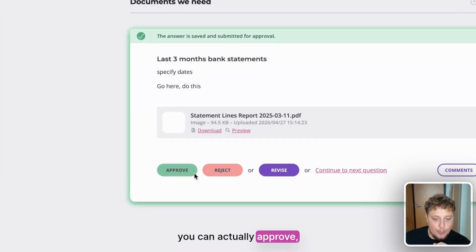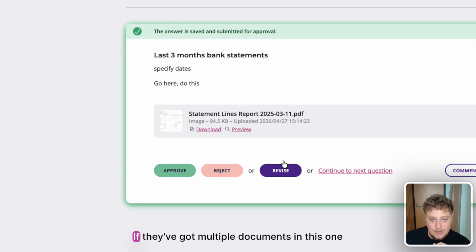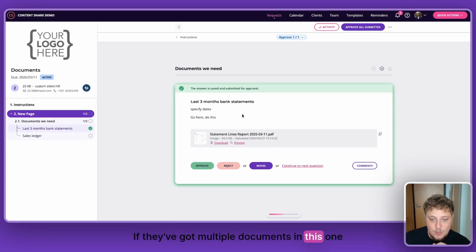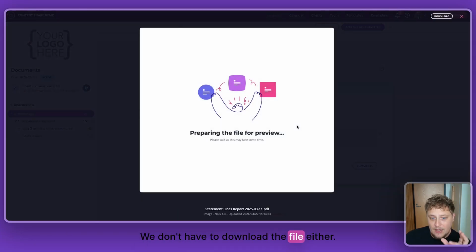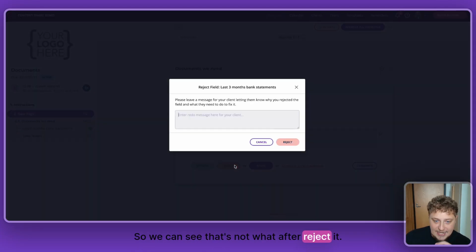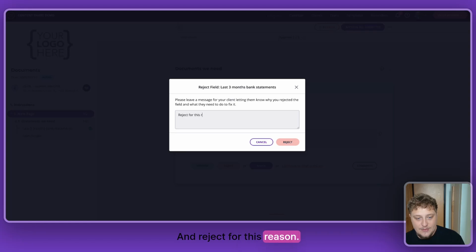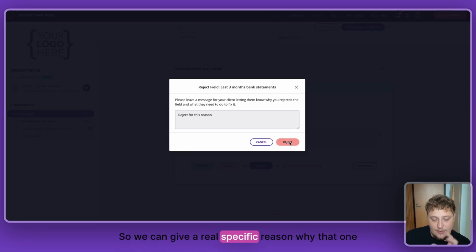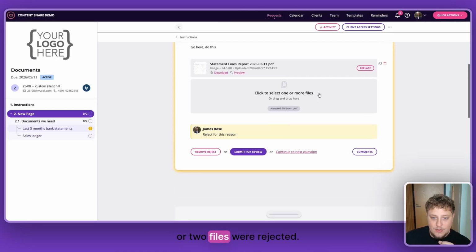one, you can actually approve, reject, or revise. If they've got multiple documents in this one question, we can individually approve or reject. We don't have to download the file either. We can just preview that file. If you had a series of files here, we'd be able to individually go through them. So we can say that's not what we're after, reject it, and reject for this reason. So we can give a real specific reason why that 1 or 2 files were rejected.